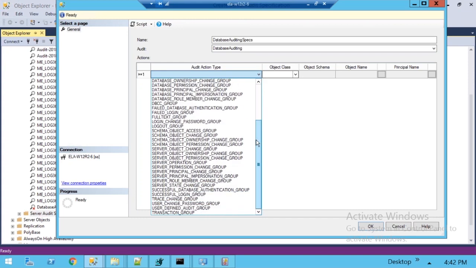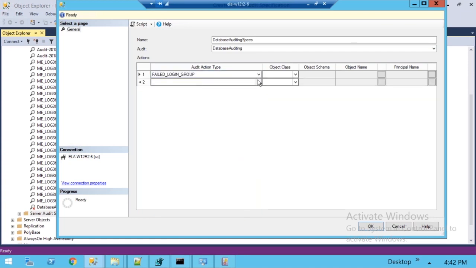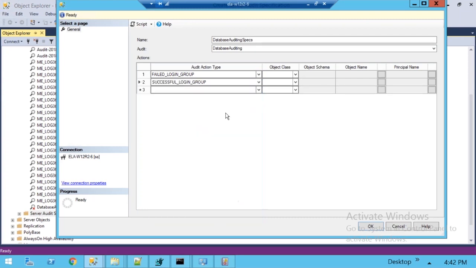So you can see there are various categories over here, but it would really slow down your auditing process if you added all of these categories. So there are a few essential categories which you would need to add, and which send them over to your Log360 server. So the audit action types are the failed login group and successful login group. So of course you can see from the name that these categories audit the various logon events.